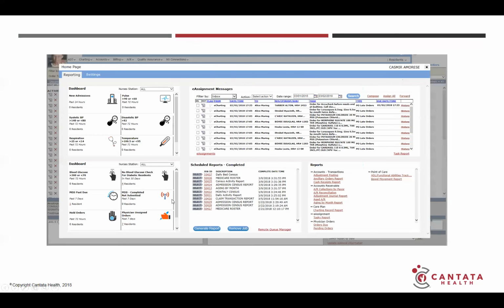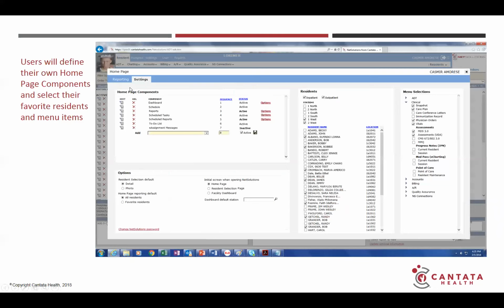And again, every user can create their own home page the way they want it. They'll have a settings page, this home page component. Okay, I want to have a dashboard area. I want to have a schedule, reports. Okay, this was the first one I was looking at. This is the sequence they'll appear in. This is whether they're active or inactive. And if I click on options, I then get to pick the KPIs or the reports that are going to appear there on that item.